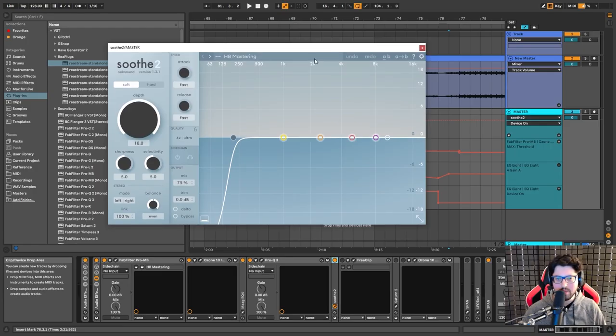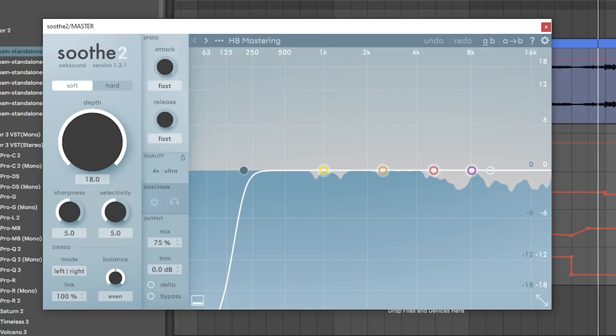Now, next we have this plugin called Soothe 2, and by the name of it, you can already guess what it's doing. It's soothing the sound that we have. So as you'll see in a second, it will detect where the problematic areas are, where there's a bunch of frequencies that are jumping out. And what it will do is just take them down in volume. So it will tame them, and it will help you achieve a smoother and more balanced sound overall.